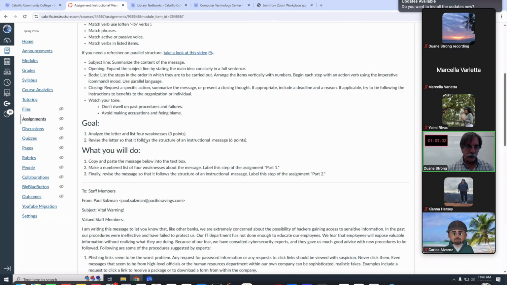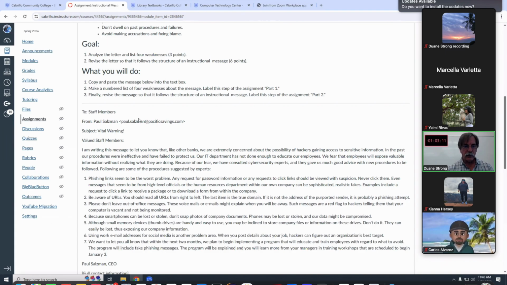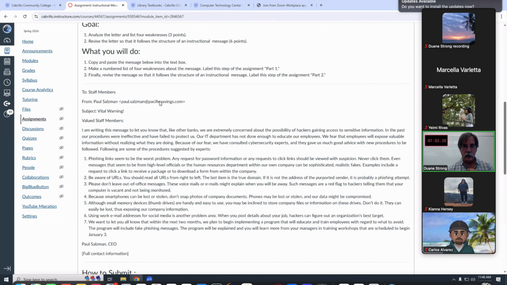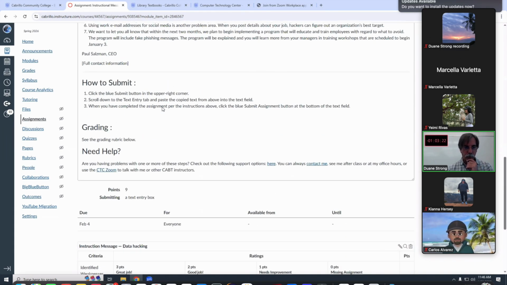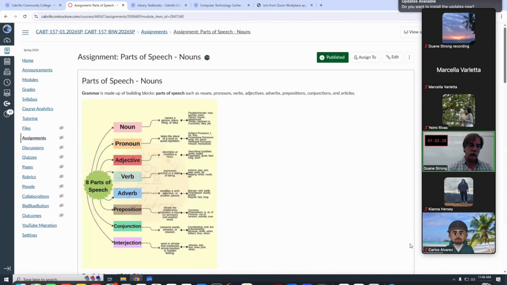So your goal here is, same thing, you're going to look at this example message and find 4 weaknesses, and you're going to list those out in the text box. You're going to copy and paste this message into that text box, and list those 4 weaknesses as part 1, and then you're going to revise this message using all the things we just mentioned, and that's going to be part 2. It'll all be in that text box. And this is for this week, right? This is due by next class meeting. So by next Wednesday, it should be done. Remember that sheet? I have it.